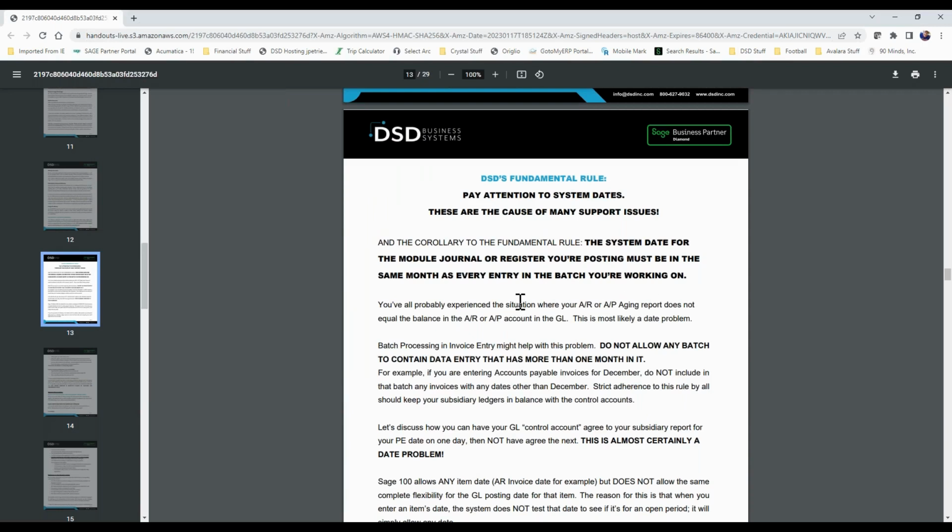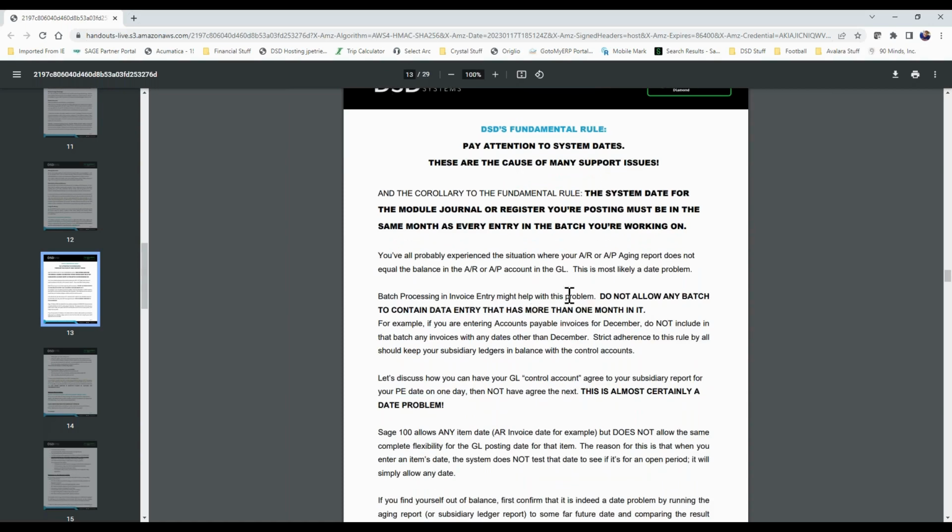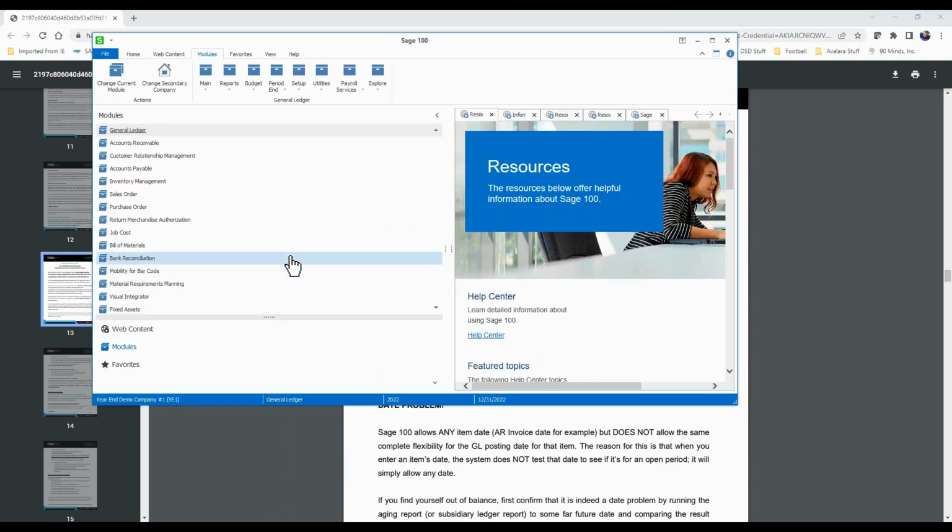Okay. So this is talking about the AP aging versus the trial balance and how I want to run the trial balance. And I mentioned how if you post an invoice with an April date and a May posting date, it's going to be on the one report, not the other. So if you're doing batches in Sage, and if you're not doing batches, let's talk about that for a minute.